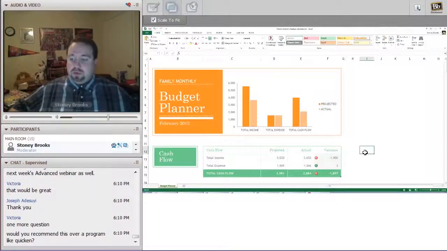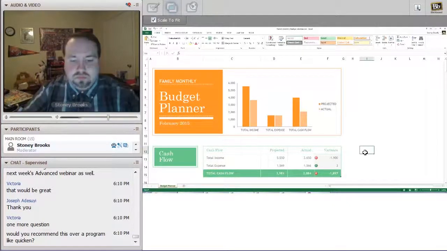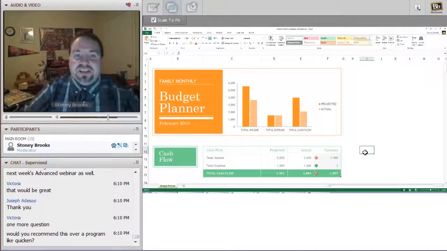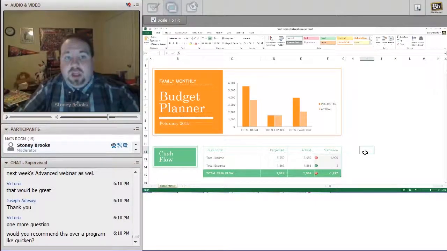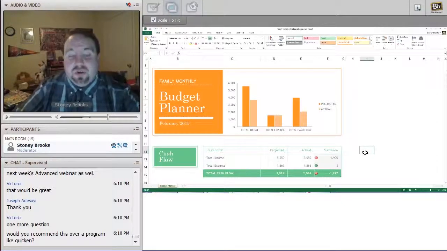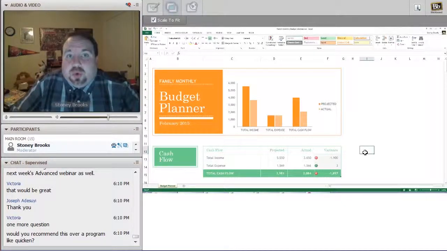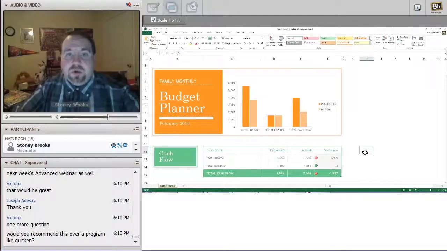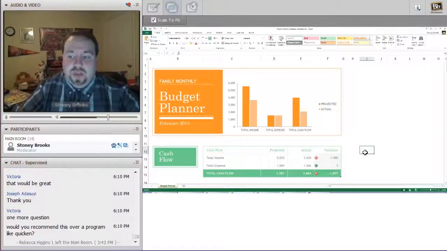Would I recommend this over a program like Quicken? Okay, that is a good question, actually. And the easy answer is it depends. But in reality, it really does. It depends on what you're trying to do with it, Victoria. If you're using a program for, say, a small business or running your own e-commerce site or something like that, I believe Quicken would be a much better tool, as it has a lot of those accounting type functions, much more user-friendly and helpful in that sense.